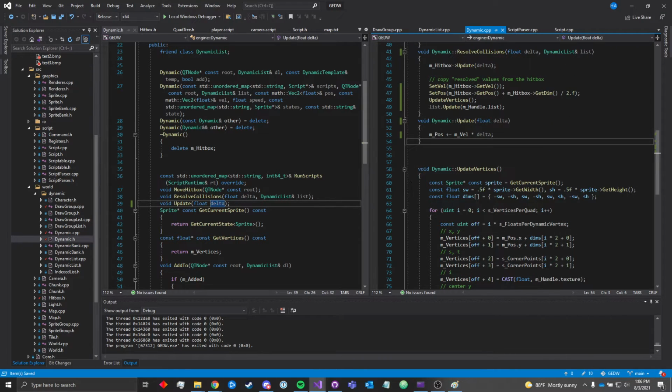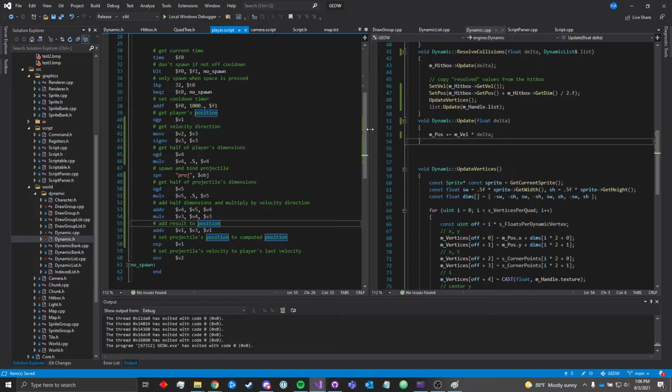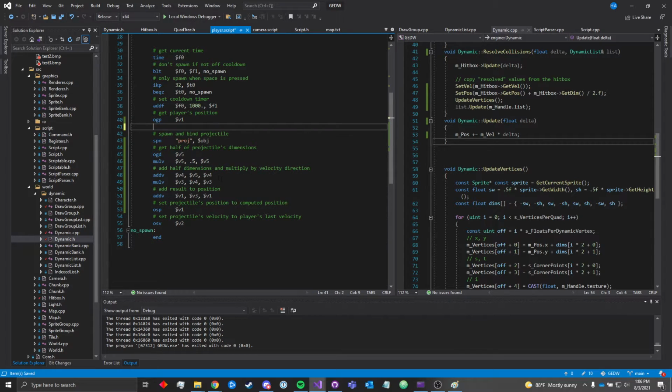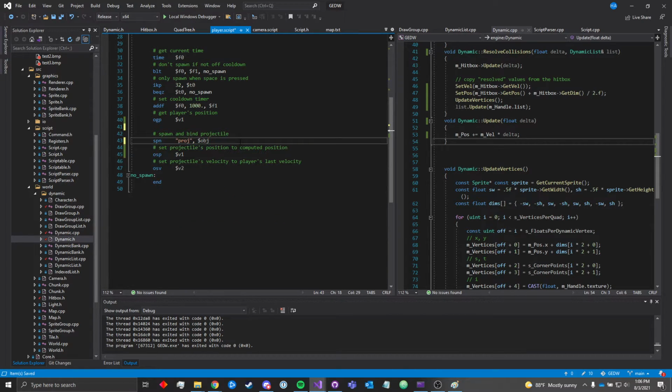So I think that's it. I did make one last change in here, which is, yeah. So I updated, I'll just delete these for now. I updated our player script to just be better.